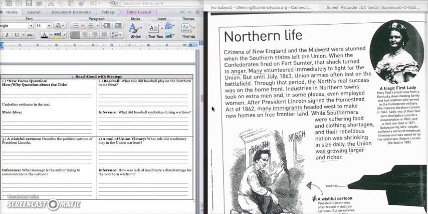Industries in northern towns took on extra men, and in some places even employed women. After President Lincoln signed the Homestead Act of 1862, many immigrants headed west to make new homes on free frontier land. While Southerners were suffering food and clothing shortages, their rebellious nation was shrinking in size daily. The Union was growing larger and richer.